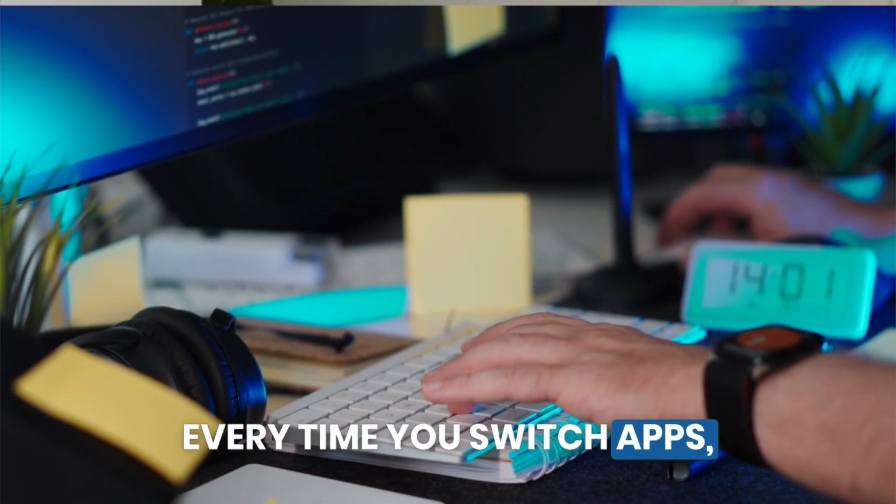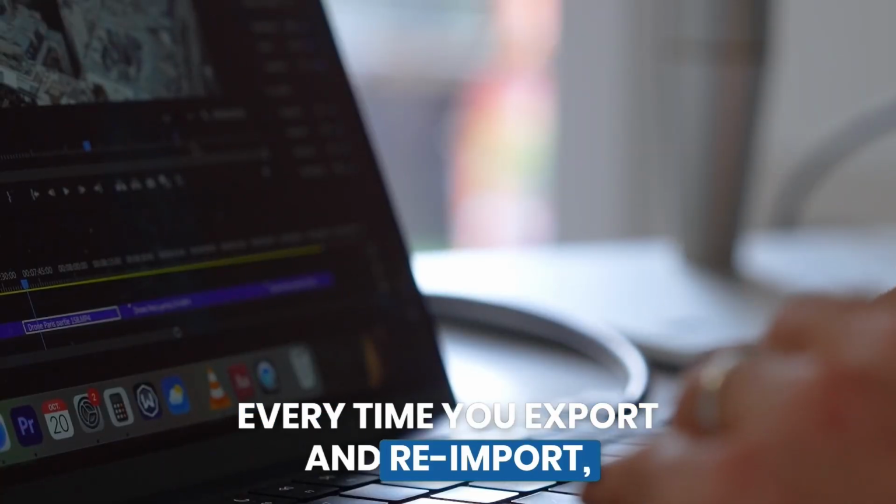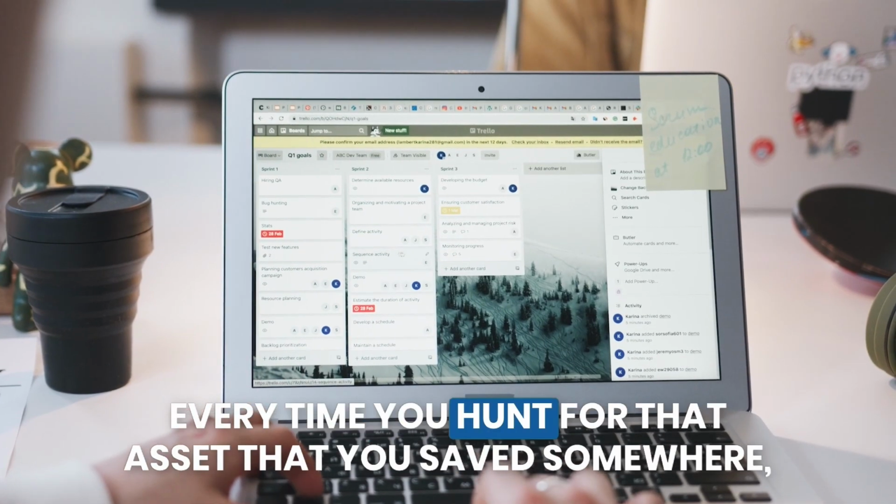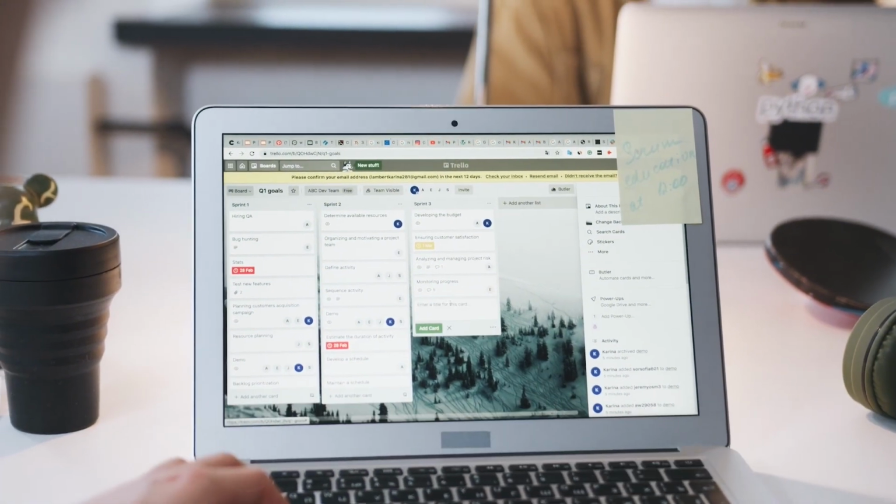Every time you switch apps, you lose time. Every time you export and re-import, you lose quality. Every time you hunt for that asset that you saved somewhere, you lose money.